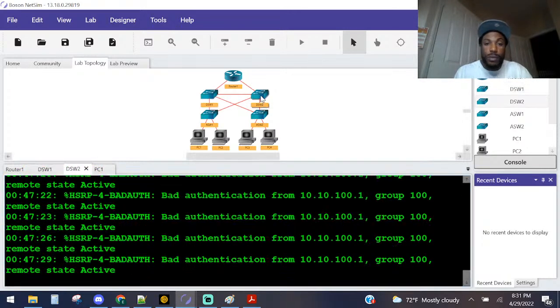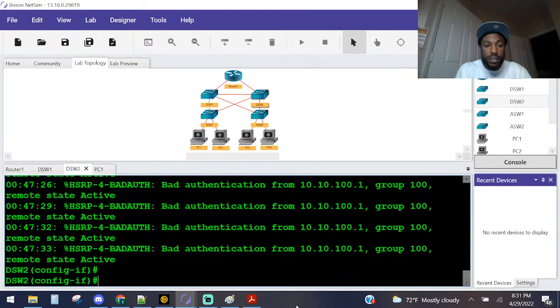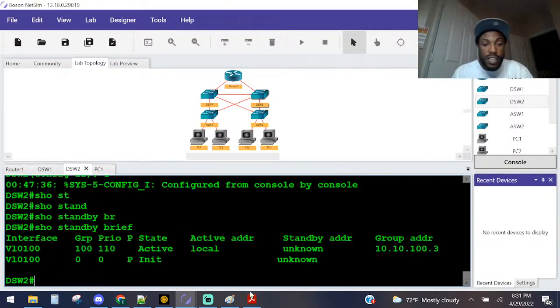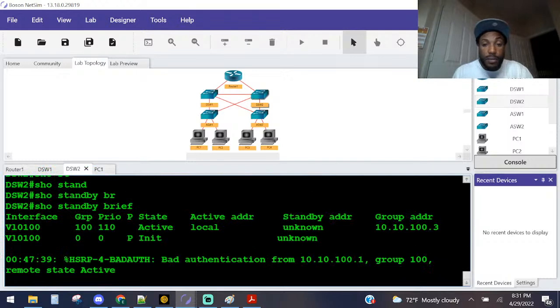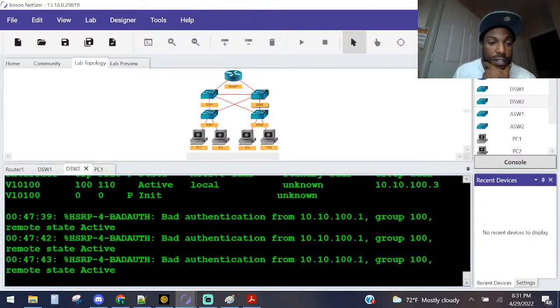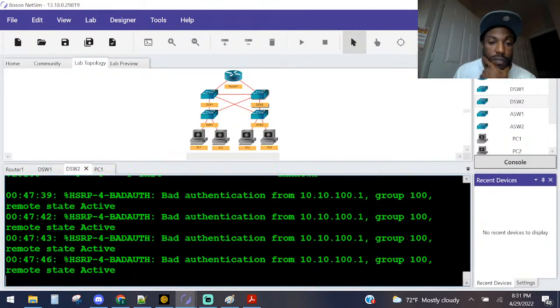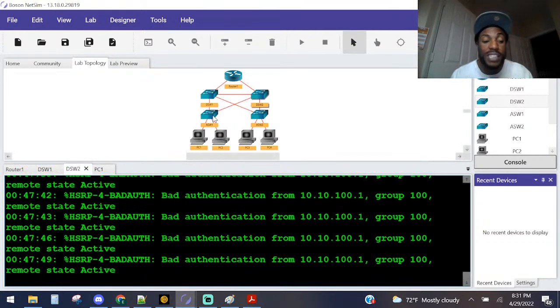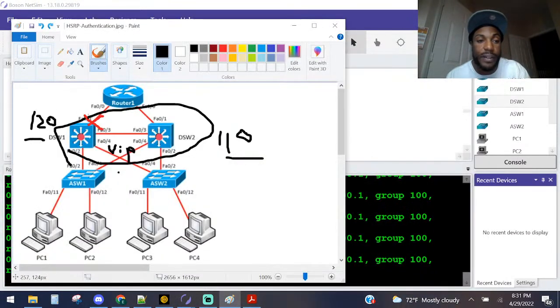And then this guy, DSW2, is the... Come on, man. Show standby brief. He is also the active router. Interesting, right? Oh, probably because we didn't set authentication there. We only put the password on this side right here. So right now they're in HSRP Group 100, but only this guy has the password.